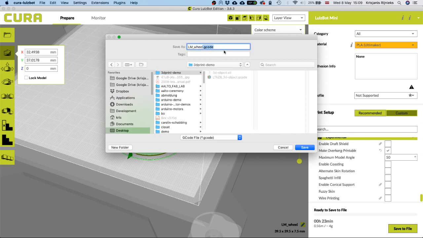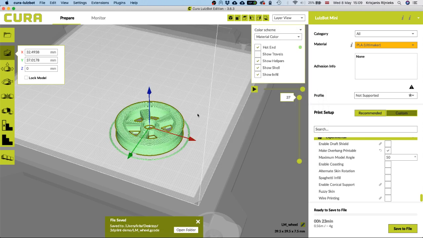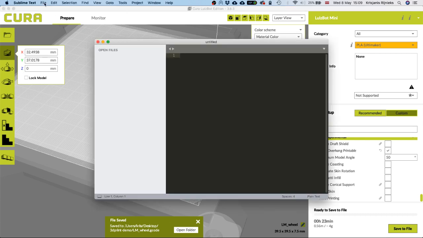So mind the G code extension. It's kind of an old format that most of the machines use in order to describe how the axes and how the specific parts of the machine should behave. So I'm going to save, and I'm going to demonstrate to you how it looks in a text file.